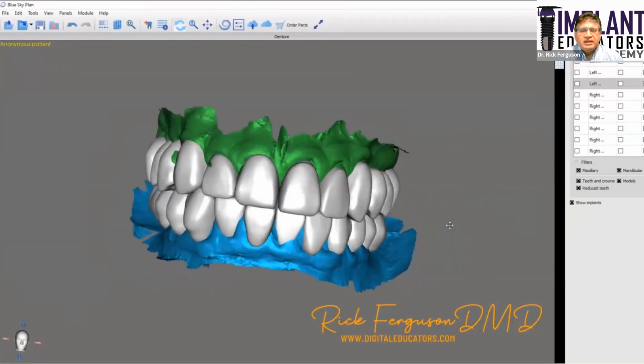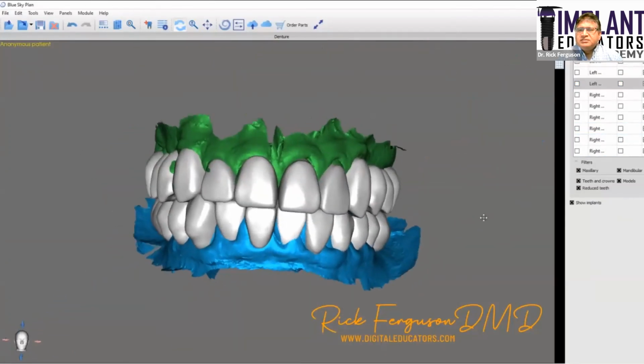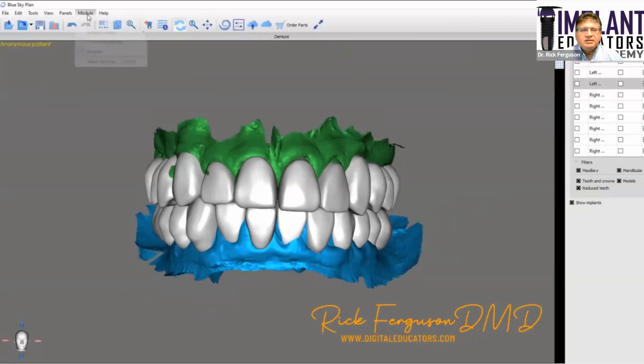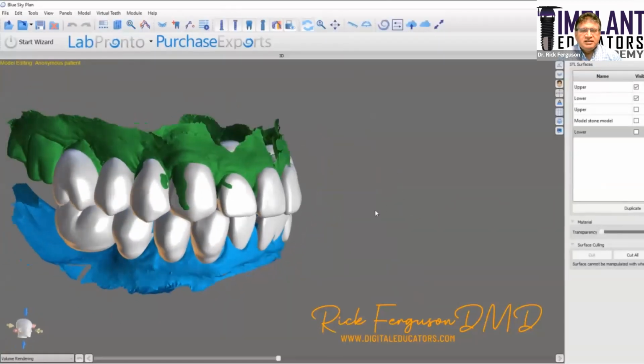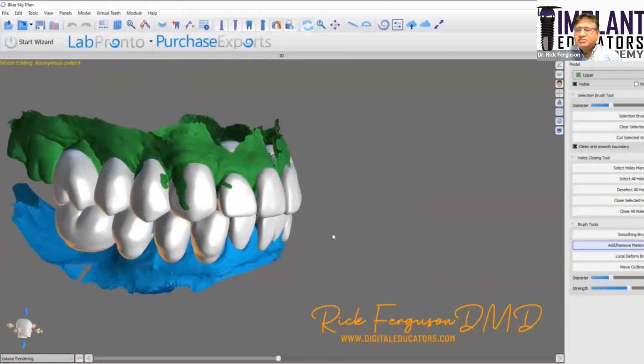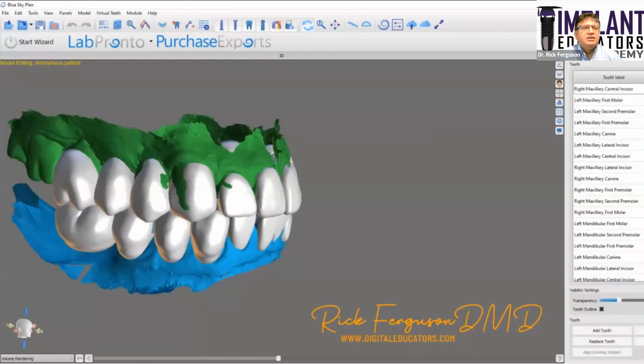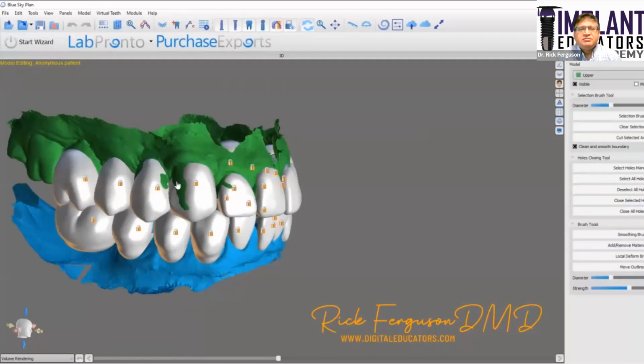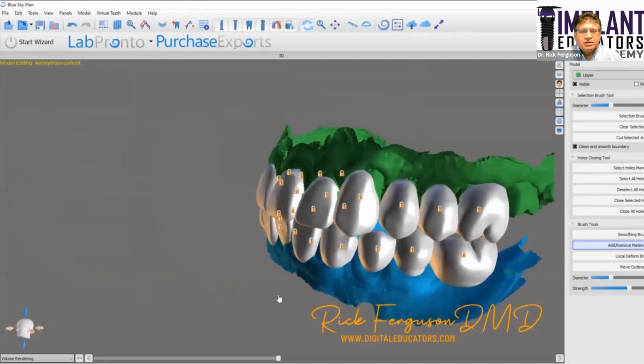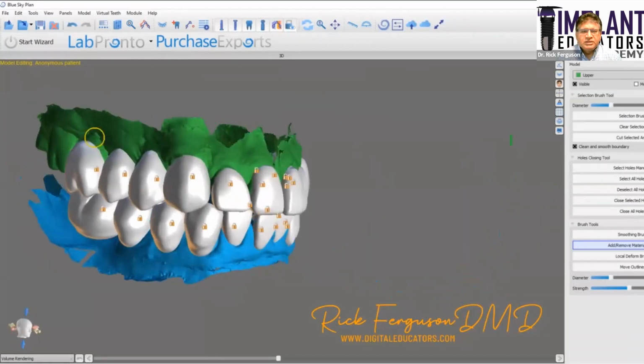But we'll go through and set up a set of denture teeth for a model, for a case like this. And then what we will do is go into the model editing module. And that's, again, something that's nice about Blue Sky: you can switch between the modules very easily. And we'll go in and just paint away any of the underlying teeth that are showing through our wax up. And then we can quickly do a wax up.